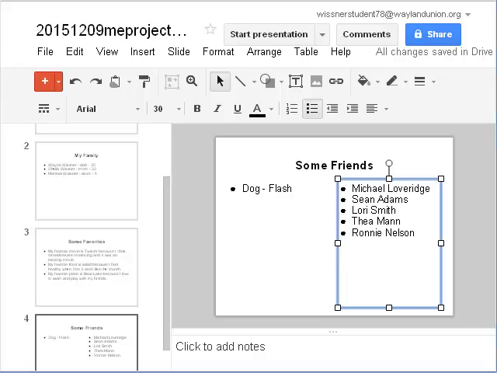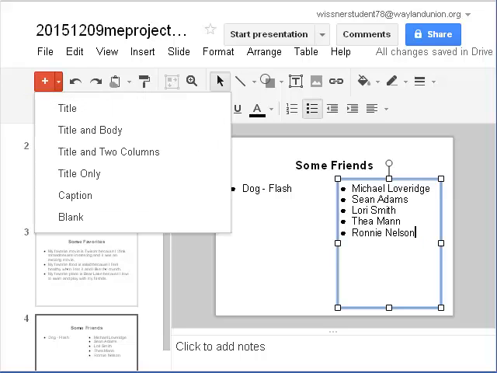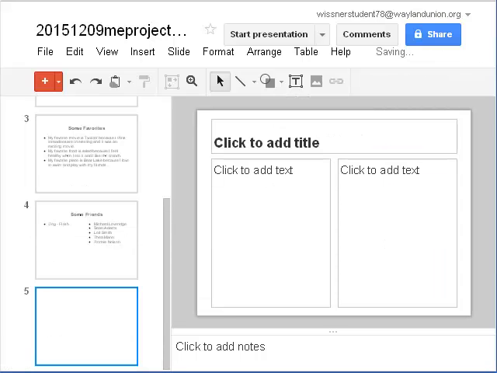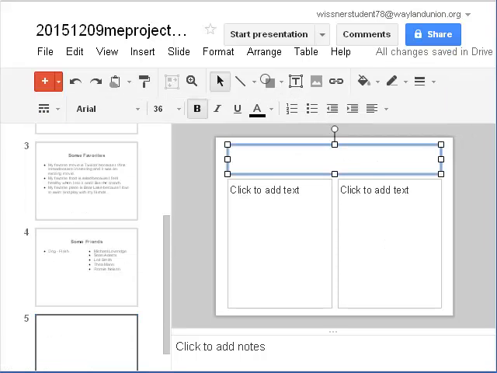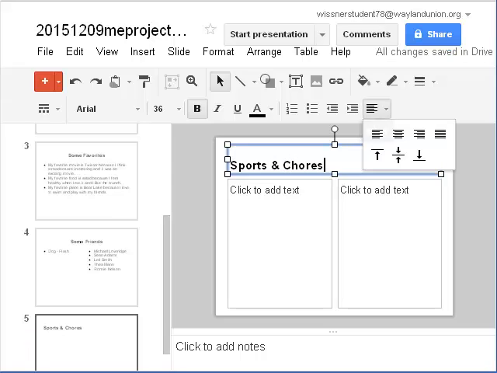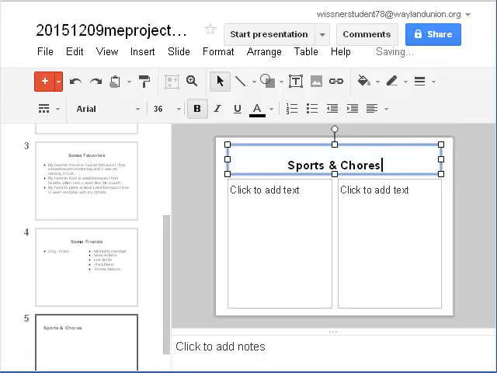Let's make a new slide. This slide is going to be about sports that we do and chores that we do. So click and select a title with 2 columns, and at the top we're just going to type sports, and you can use the ampersand, which is on the 7 on the keyboard, chores. Let's center that by clicking a line and then center.